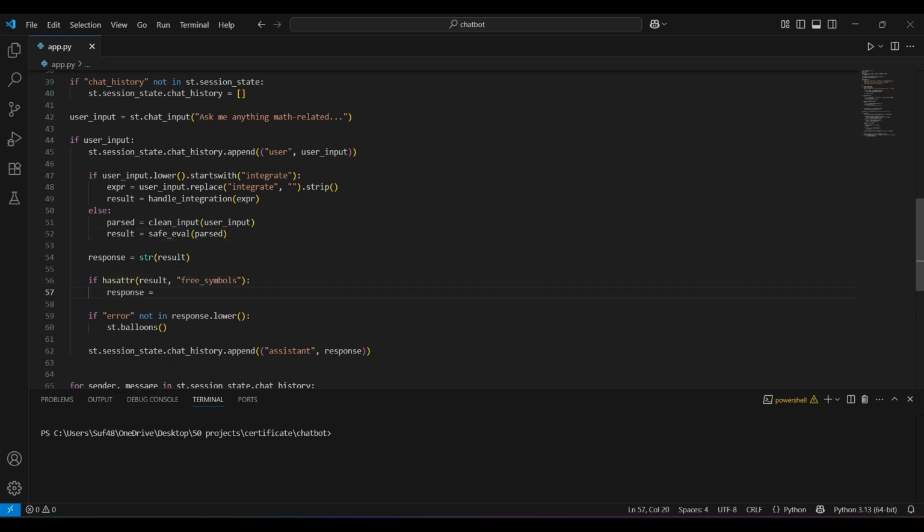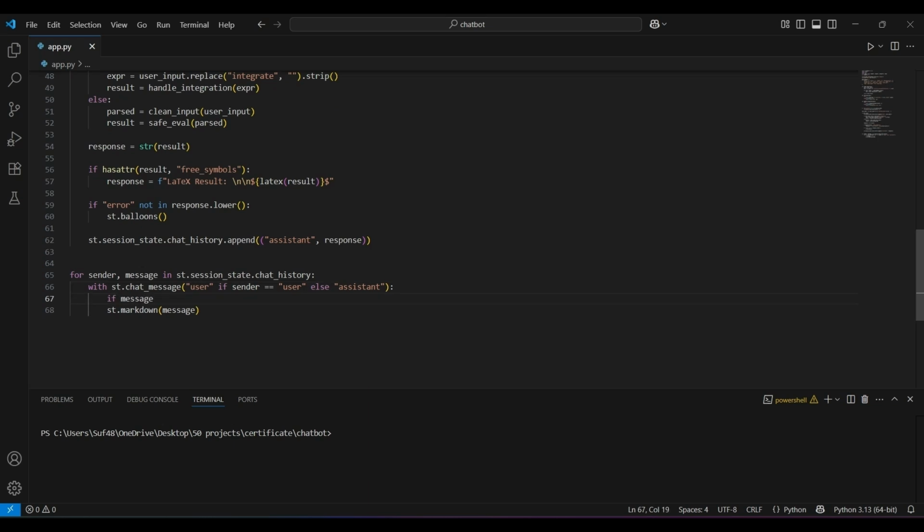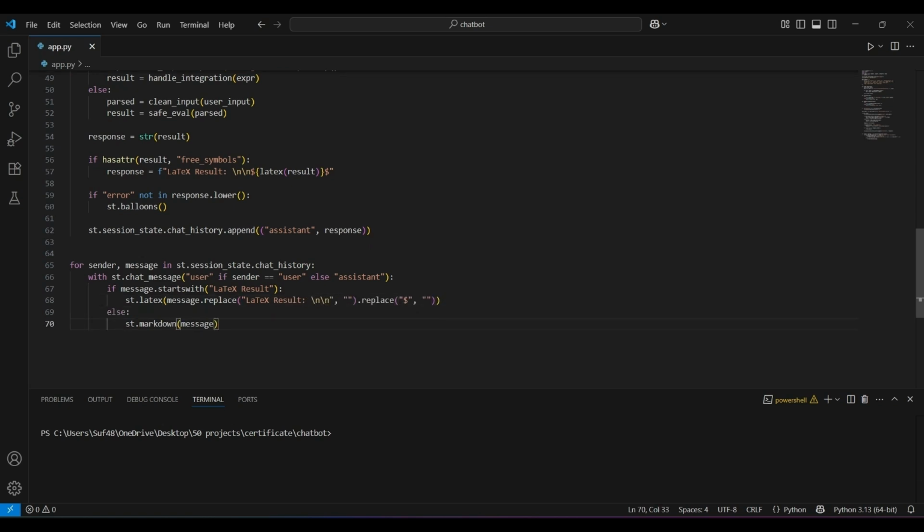After we get the result from the integration function, we check if the result is a symbolic object, not just a number. If it is, we convert it to latex format. This makes the final output show up beautifully with proper math symbols.